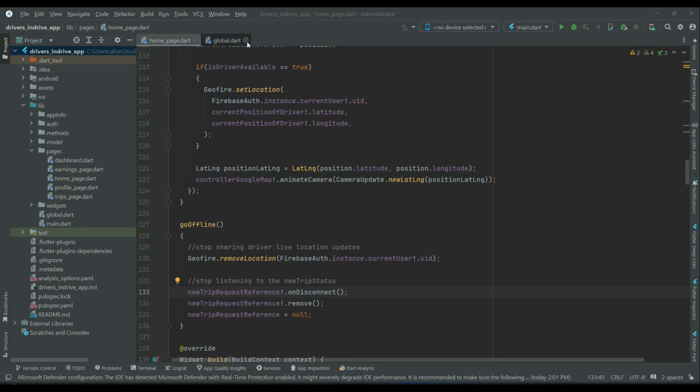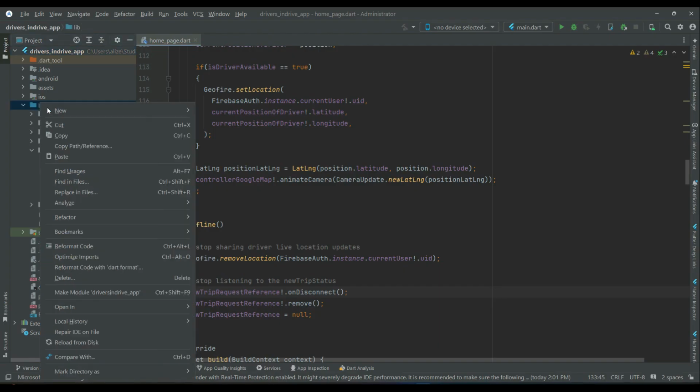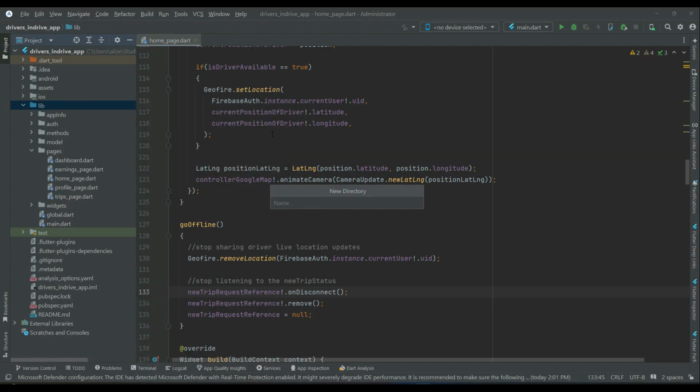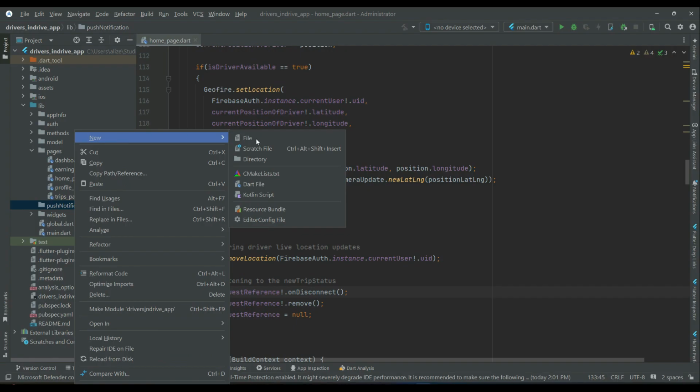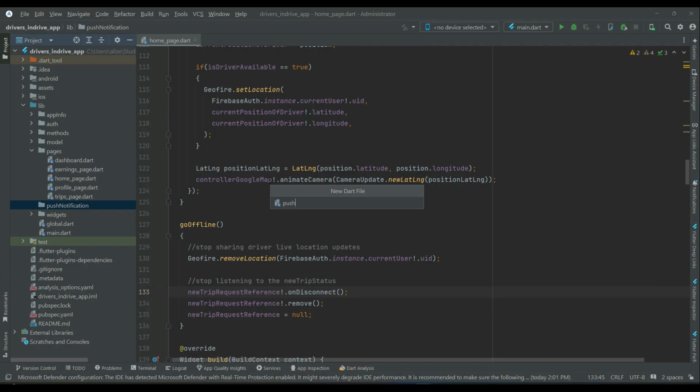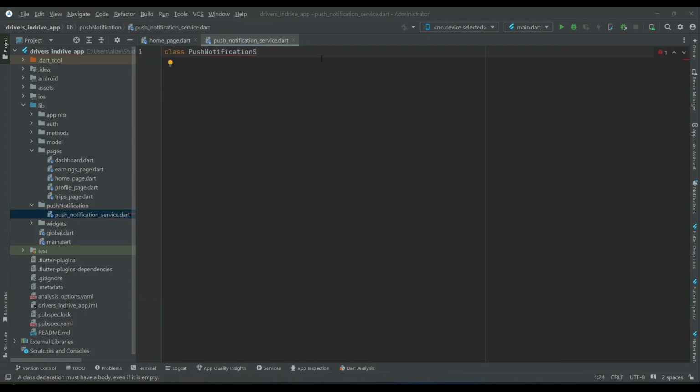Hello guys, let's implement the push notification service in our Flutter app. So for that purpose, in the drivers app, we can create a new folder: right click on lib, new, and create a new folder by the name push notification. Right click on push notification, new file, and create a file by the name push notification service, class PushNotificationService.